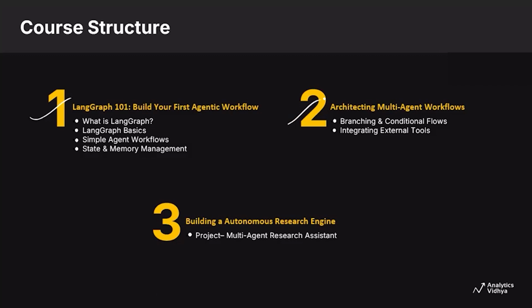In the next section, we are going to cover the orchestrating or architecting of multi-agent workflows using LangGraph. In here, we are going to talk about the concept of branching and conditional flows, using which you can basically design how the workflow should flow based upon the output from the previous agents or the previous step that you have executed. Also, we're going to talk about the concept of tools and how you can integrate some external tools into your existing workflow. And finally, we are going to cover how you can build an autonomous research engine.